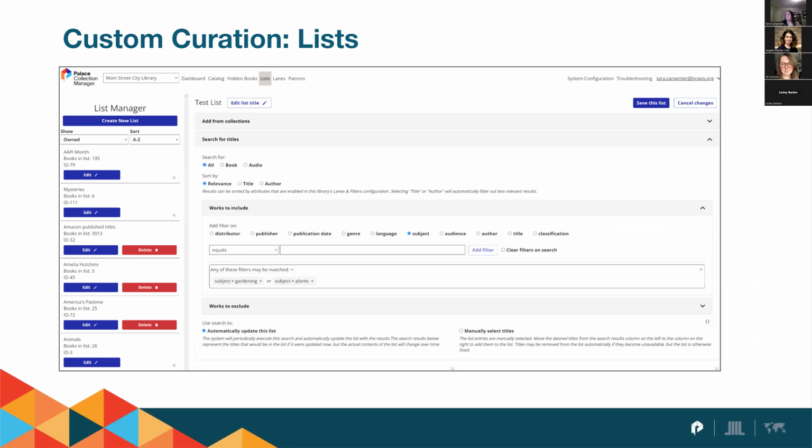You can search by title, author, or relevance when you're building a list, and then add various filters, whether it's by distributor, publisher, publication date, genre, language, subject, audience, author, title, classification. You can make automatically updating lists or manually created lists. And basically, this is the building block of making the lanes or the custom featured carousels that you see in the app. So we'll go through making one of those together here in our demo in a minute.